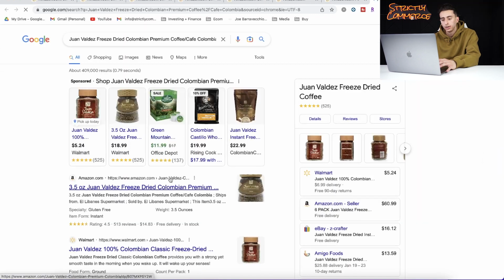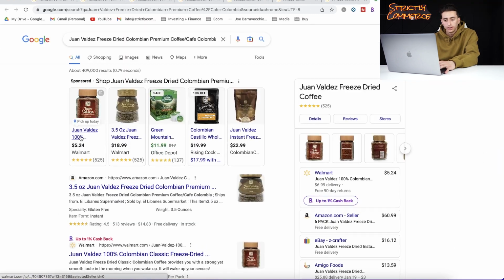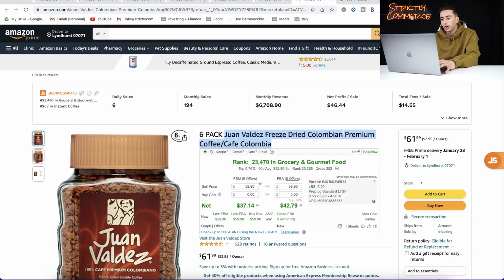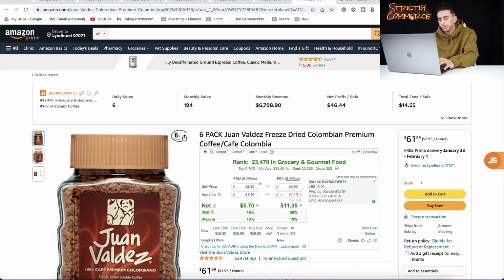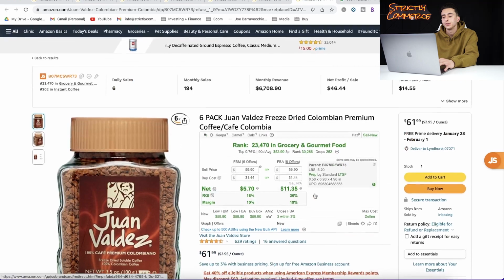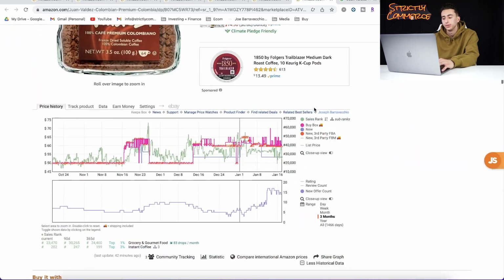We're going to check this one coffee thing. I think it's coffee. Yeah, freeze-dried instant coffee. That's pretty cool. So $5.24 per. This is a 6-pack, so 5.24 times 6. And this is a 36% ROI or $11.35 profit right here. It's 5 pounds, so this is something that you're going to definitely want to do LTL on.